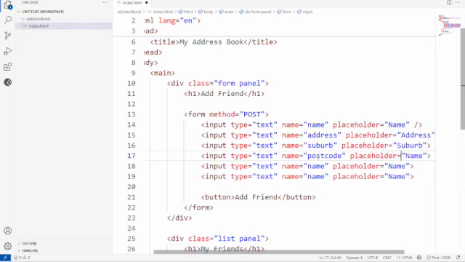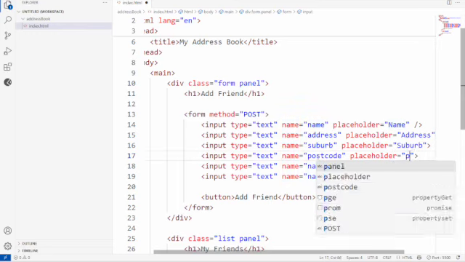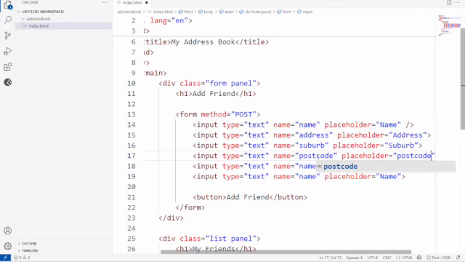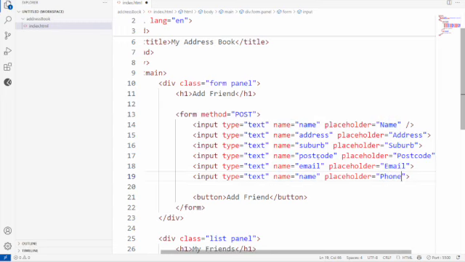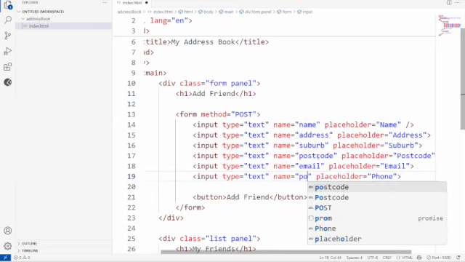I'm usually lazy and just go P code, but I'll do it properly today. Capital P. And then we've got email and capital E for email, because that's what people expect to see. And the last one's going to be phone. They want to say phone number, but I think phone is just sufficient. And lowercase phone. I've used lowercase here just because it's much easier to type that later on when we're grabbing things in JavaScript.